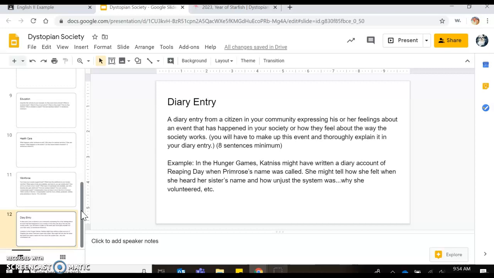So, an example, in Hunger Games, Katniss might have written a diary account of Reaping Day when Primrose's name was called. She might tell how she felt when she heard her sister's name and how unjust the system was, why she volunteered, right? In the lottery, we could have read a diary entry from Mrs. Hutchinson, that's the lady that was stoned to death, from her husband, right? So how her husband felt. 8 sentences minimum, a diary entry from his point of view, right? So you are writing an entry from a character's point of view that lives in your society.